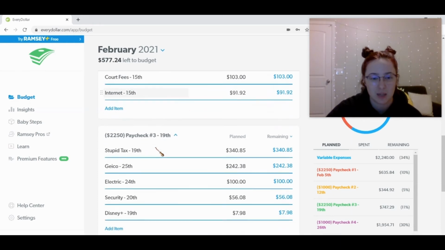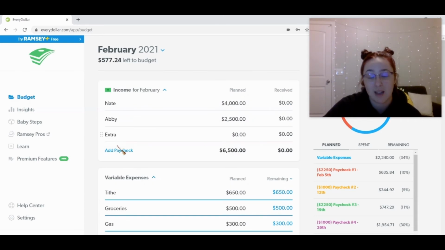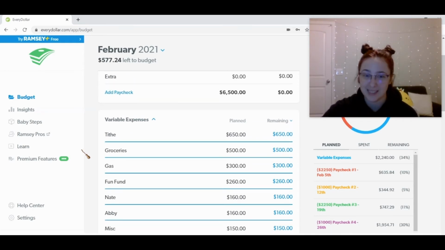Like this is, I guess that is in order. Oh, this one's out of order. Disney Plus is due on the 19th. So it should be up here, right? At the beginning of our budget, but all of this will get paid on the 19th. So it really doesn't matter to me. I just like to have things in greatest to least order. Keeps it organized, so that you can kind of see the bigger categories of your budget versus the smaller. So here are our variable expenses.